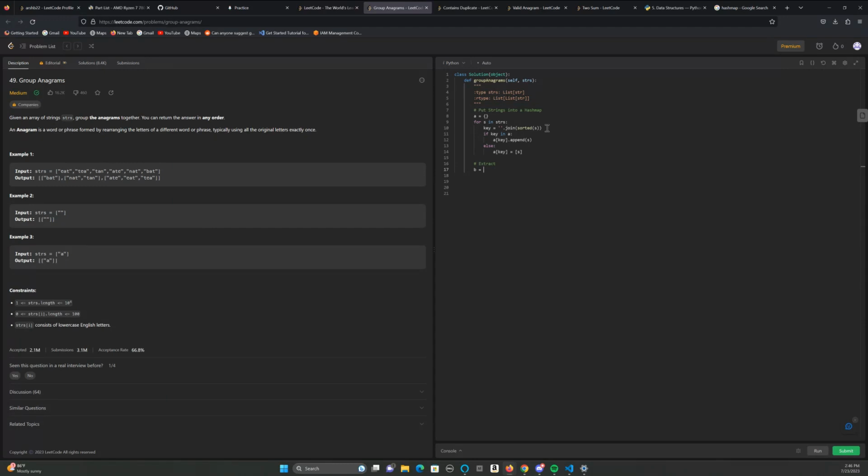So B is equal to an empty list. For key in A, B.append(A[key]). What this is doing is creating a new list, because our output has to be a list. We're going through each key in the hash map, so this is how you iterate through it, and we're appending the values. How we access the values is that we use a key. And then we return B. And this should work.